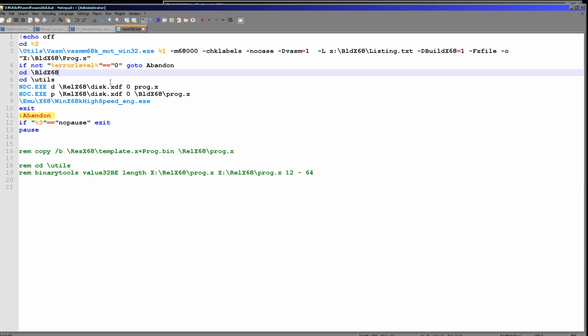Now, to actually get the program to the x68000, I'm using a command called ndc. This is a program that handles disk images. So the first line here, we're doing a delete. We're deleting any existing copy of the program, which we're assuming is going to be called prog.x, because that's what we created here. And then once we've done that, we're reinserting the new version of prog.x here. And then we're running WinX68000 high speed here, which has automatically been set up to load that disk image, and the disk image is set to automatically boot and run our program. So that's how we get the program running as fast as possible.